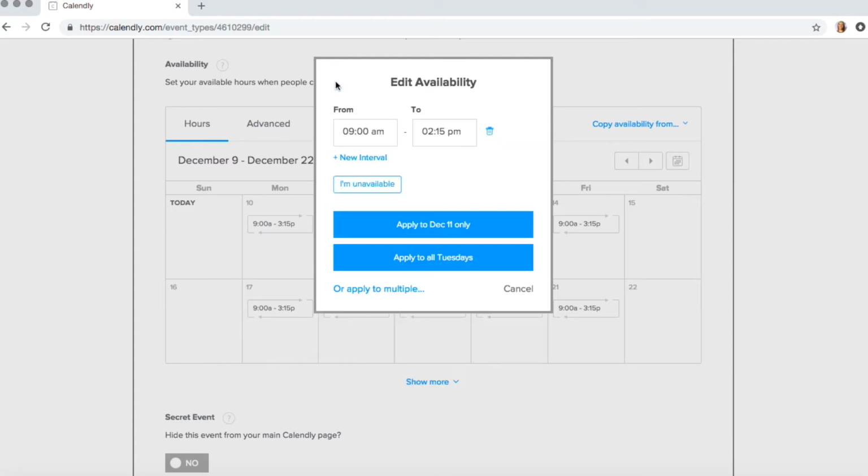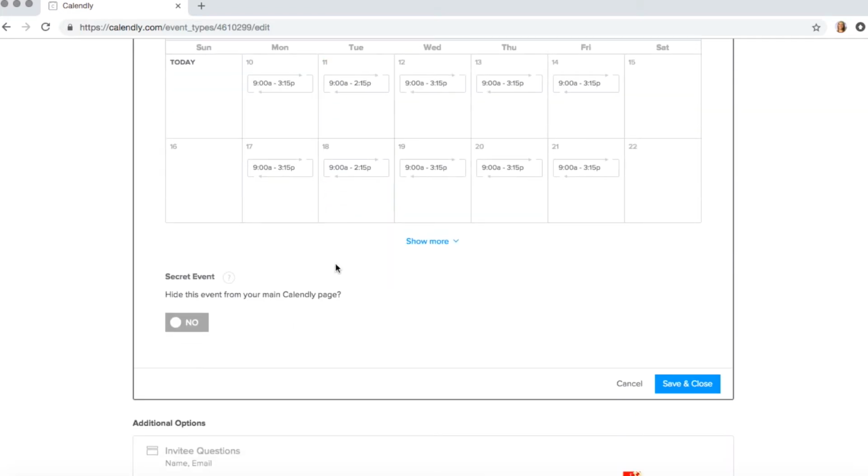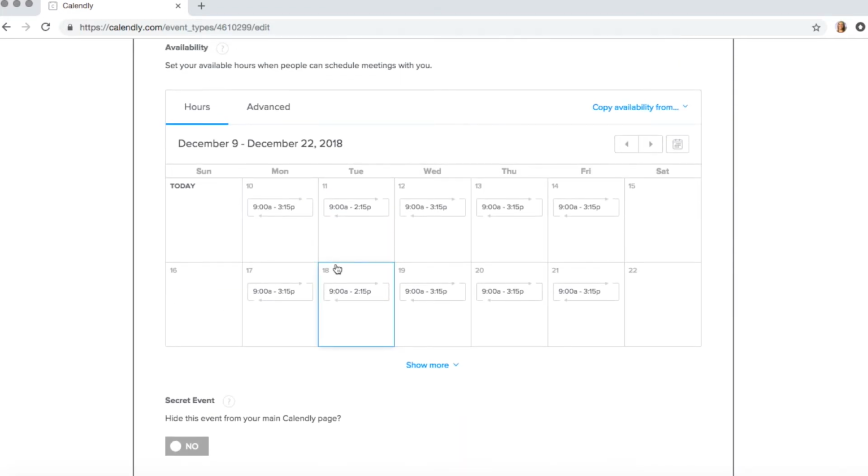So let's say that I want it to be applied to all Tuesdays. Now you can see the change has already been made. This is a really great feature. That way you have a little bit more control over when people are able to set appointments with you.